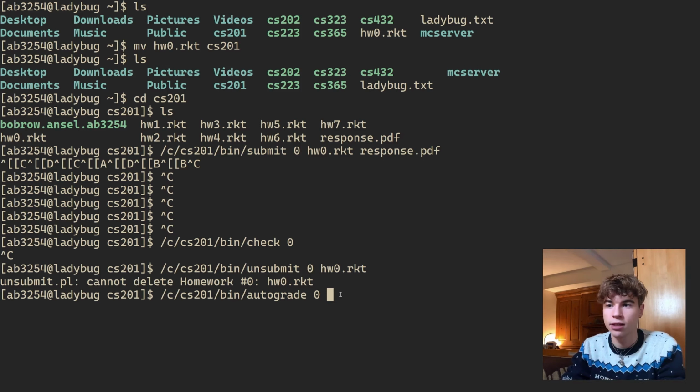I don't think you need to pass it the racket file. I think it automatically looks for a racket file with the correct homework assignment. So all you need to pass it is the assignment number that you want autograded, and you can also pass it the problem. So if I wanted to grade homework 0 problem 1, I would just do 0 space 1 like this.